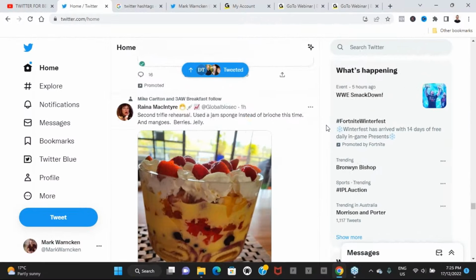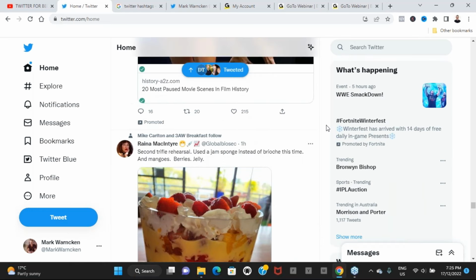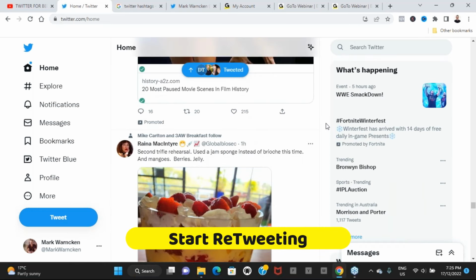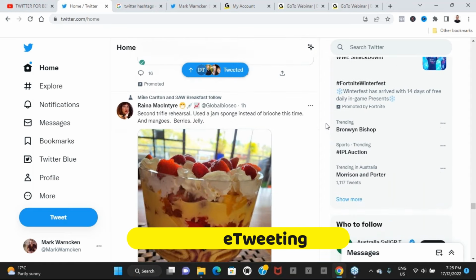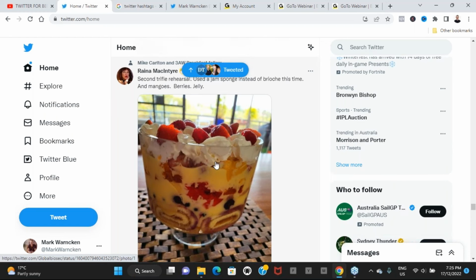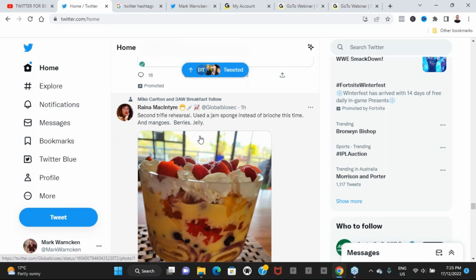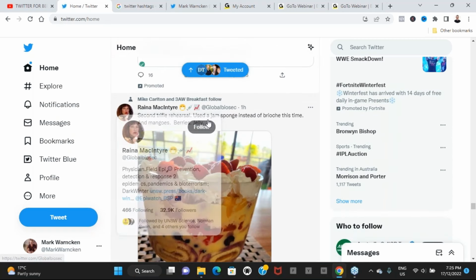So tip number 4 is all about learning how easy it is to retweet. Now, retweeting is like forwarding an email or forwarding on a text message. So as we scroll through here on my newsfeed, remembering I said we want to stop the scroll with an eye-catching image. How yummo does this trifle look? Someone has posted this particular one, Raina McIntyre.